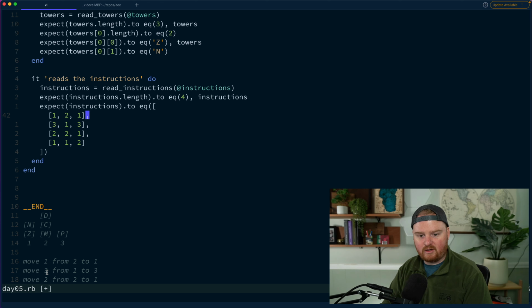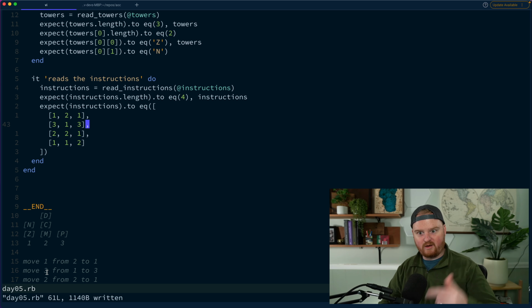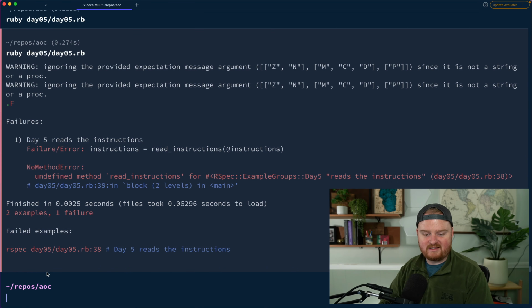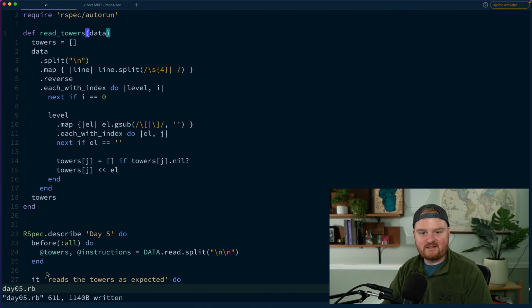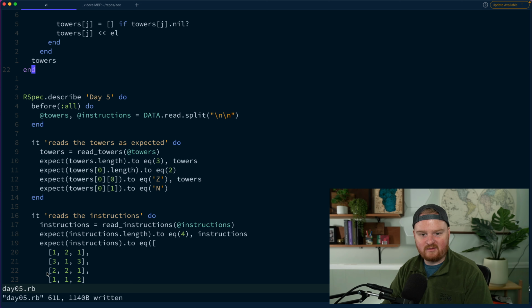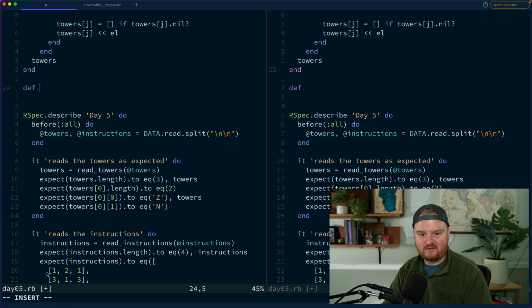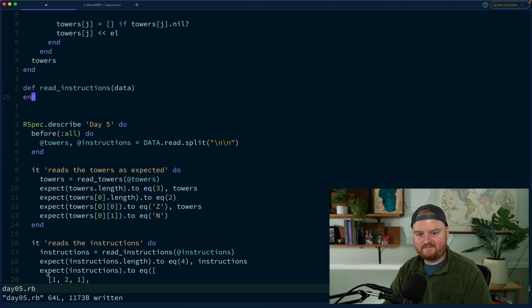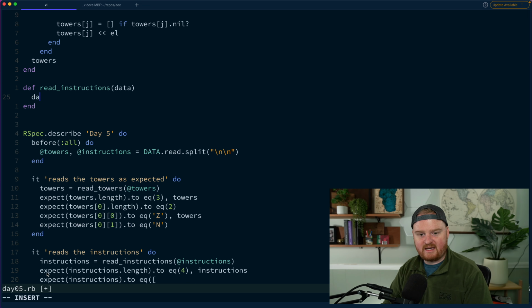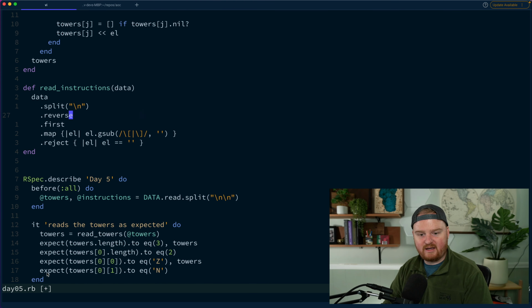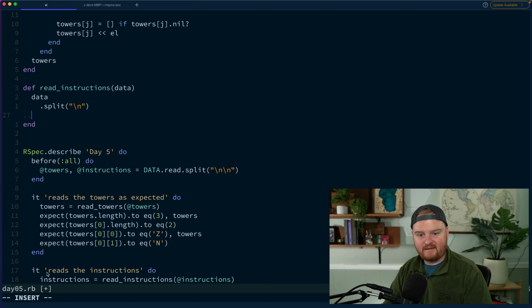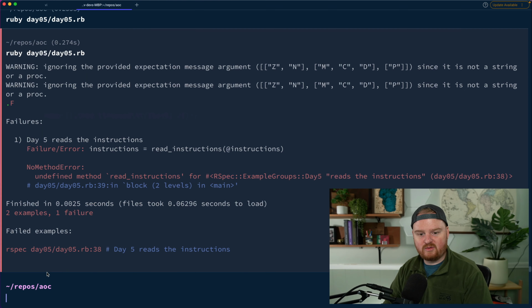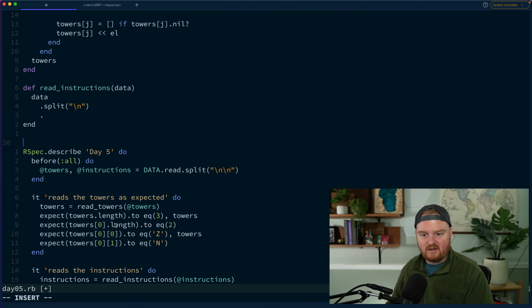Okay. I wonder when GitHub Copilot will be able to listen to what you're saying and then figure out stuff. Okay, so let's run our tests. Our instruction thing should fail because that method doesn't exist. So let's write a new method here. Def read instructions, data. So we're going to say, again, data.split on new line.